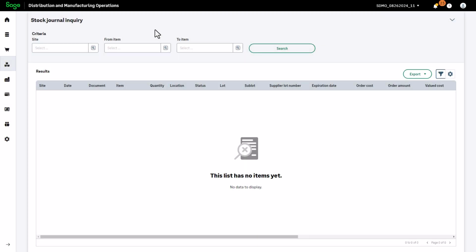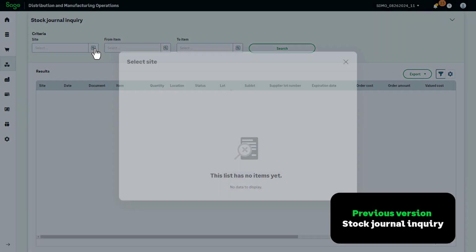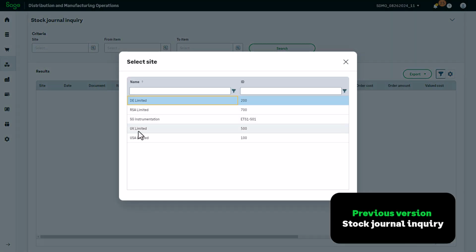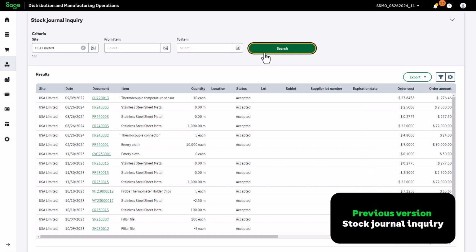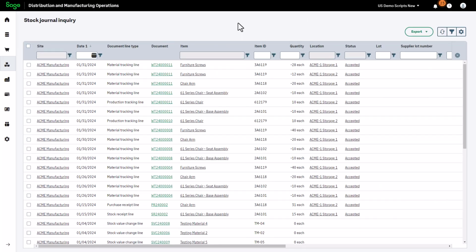The same enhancement is available on the Stock Journal inquiry screen. Here is the old Stock Journal inquiry screen. We select a site and optionally choose a range of items, then perform a search. Our results appear on the page. And here is the new Stock Journal inquiry screen.